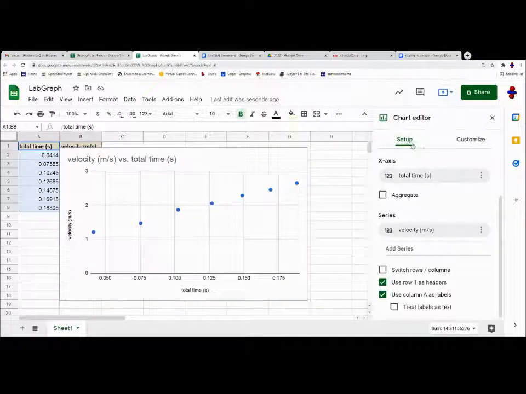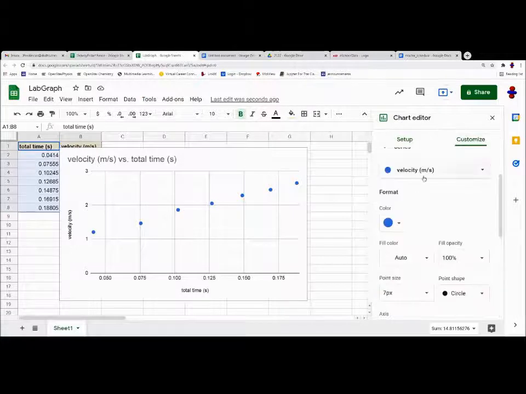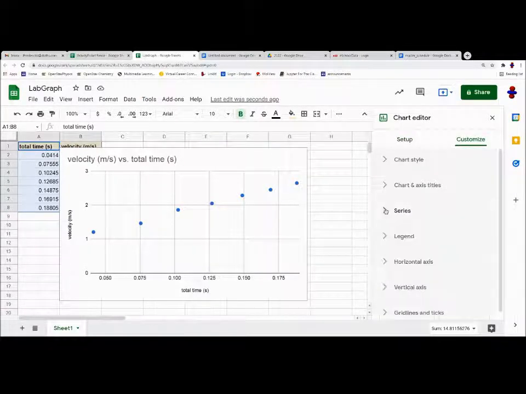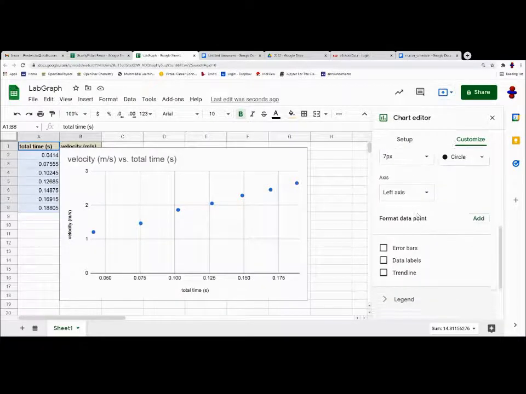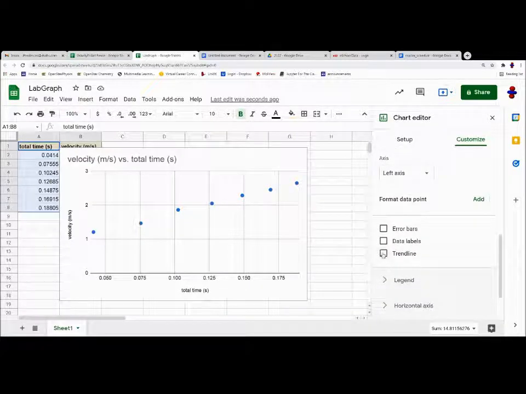Now we're ready to put our trend line in. And to do that, we're going to go over to Customize. And you'll see several options. We want the third one, Series. Think about it as data series. Chart style and chart axis and titles, that's just for changing things on the graph the way it looks. We don't want that right now. We want series. So what we're going to do is go down here. You have to go most of the way down under Series and click on Trend Line.